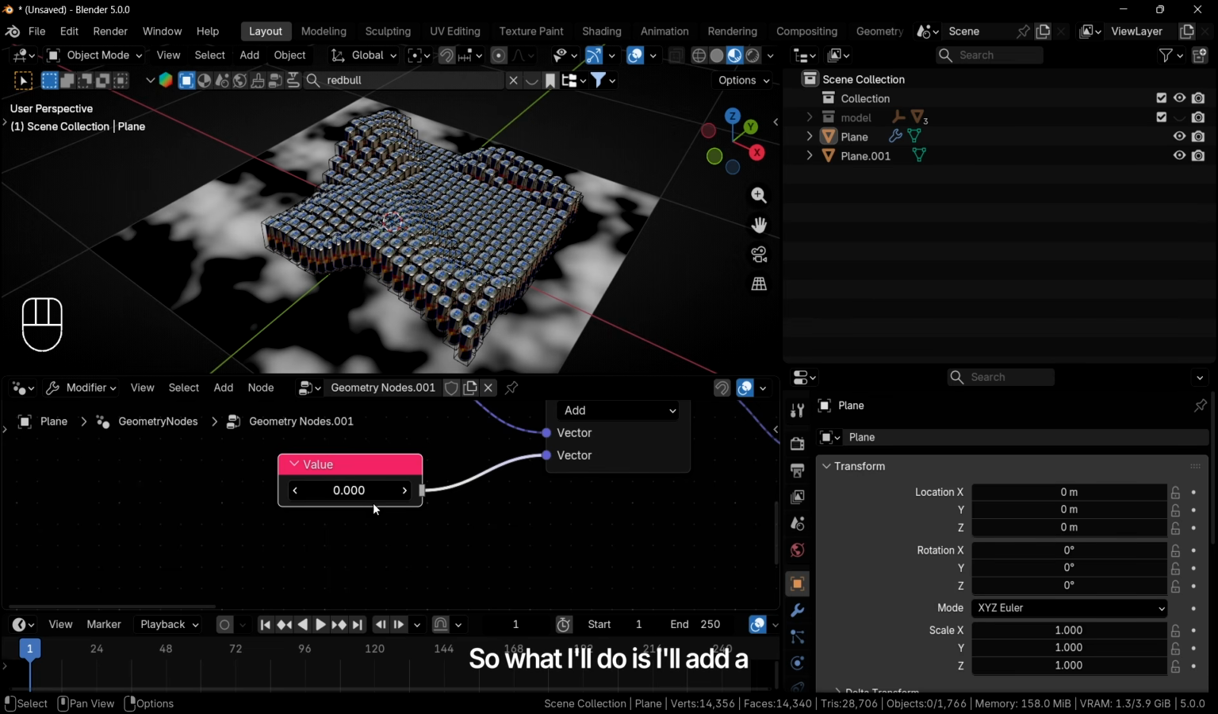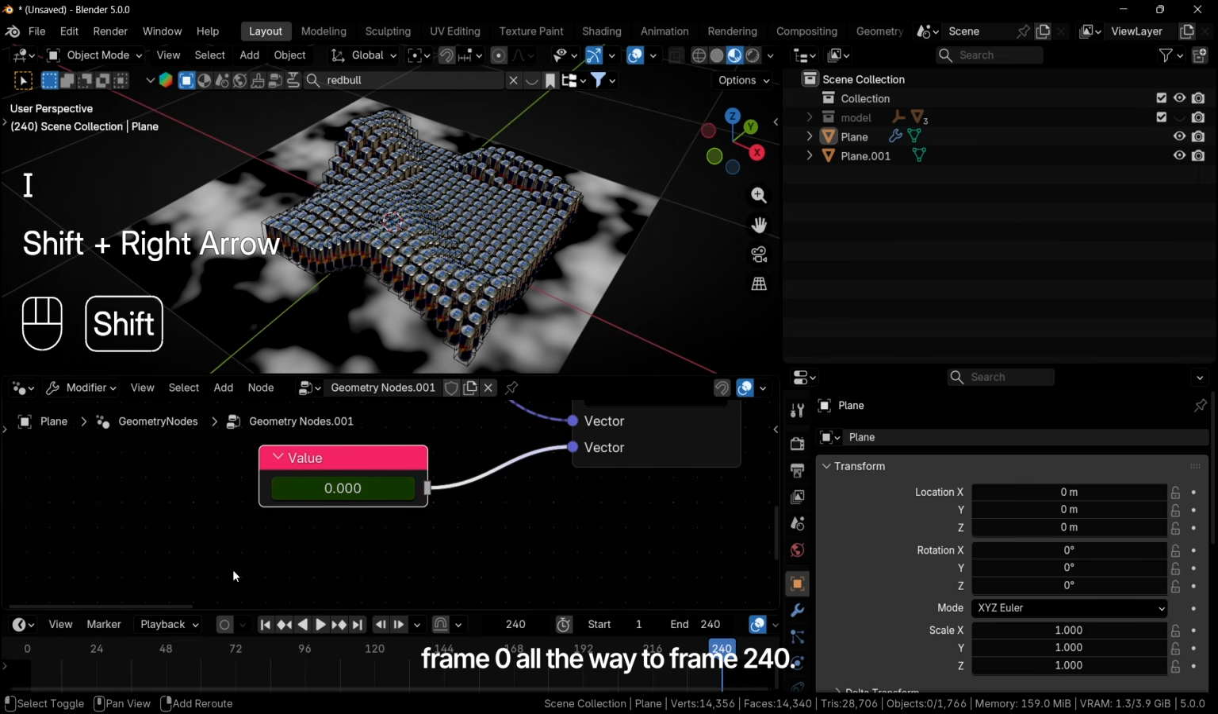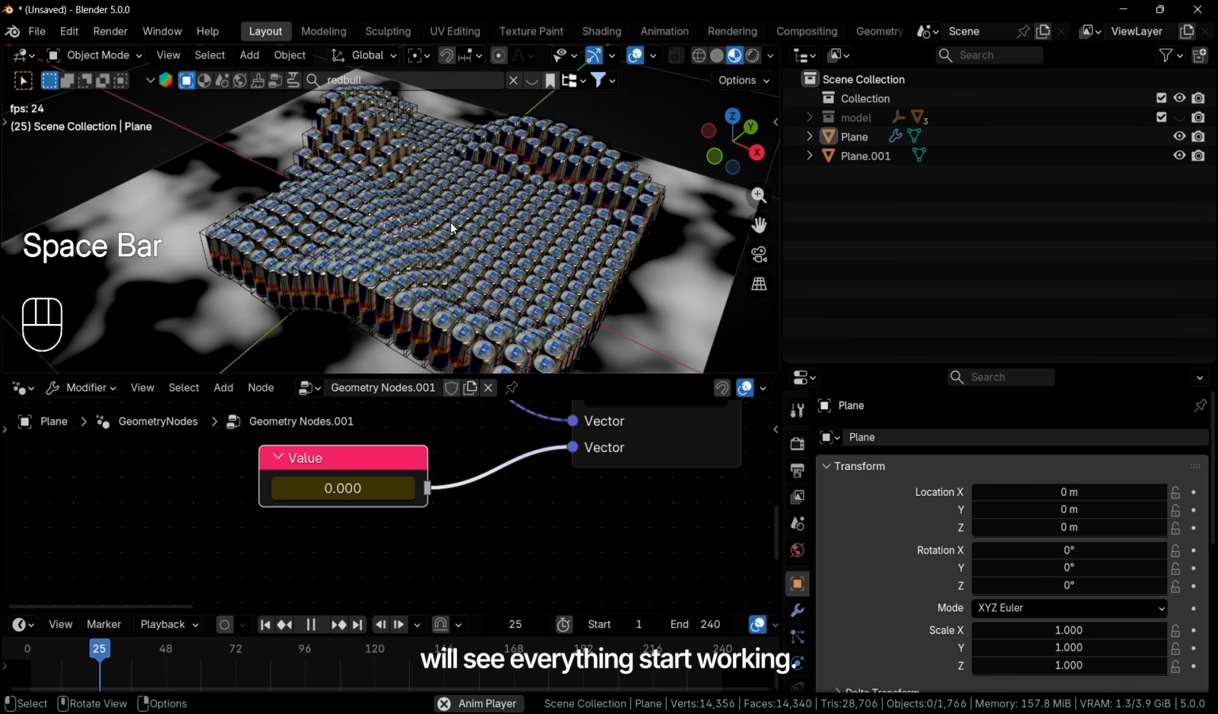So what I'll do is add a value node, which means I can control all three values at once. Then I'll insert keyframes from frame 0 all the way to frame 240. And if I play the animation, you will see everything start working.